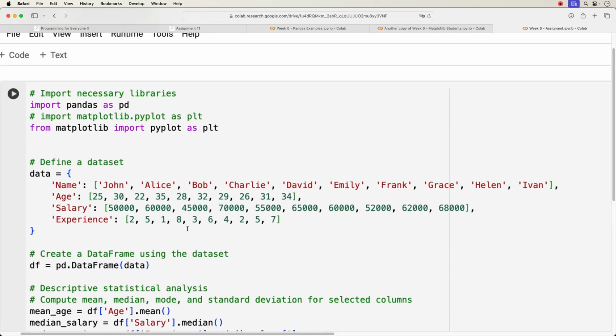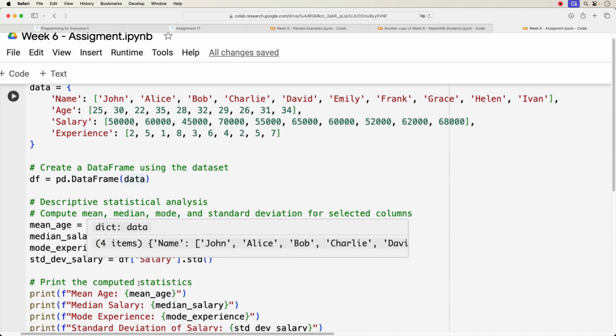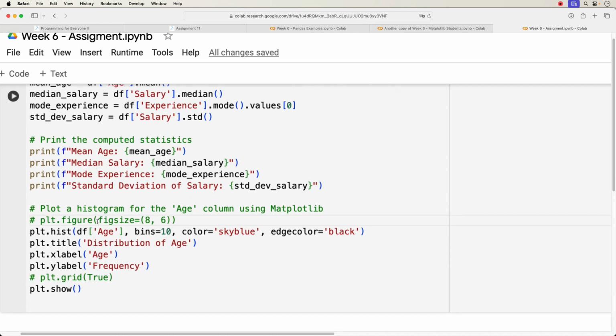So basically, from the very beginning, we imported the Pandas library, the Matplotlib, we defined our data, we built our data frame using this data, and then we calculated the mean of different columns like age, the median of salary, the mode of experience, and the standard deviation of salary. And then I printed all these values out, and then I started to plot a histogram of the column age of my data frame with 10 bins and some customization here. So let's run this and see what we get back.